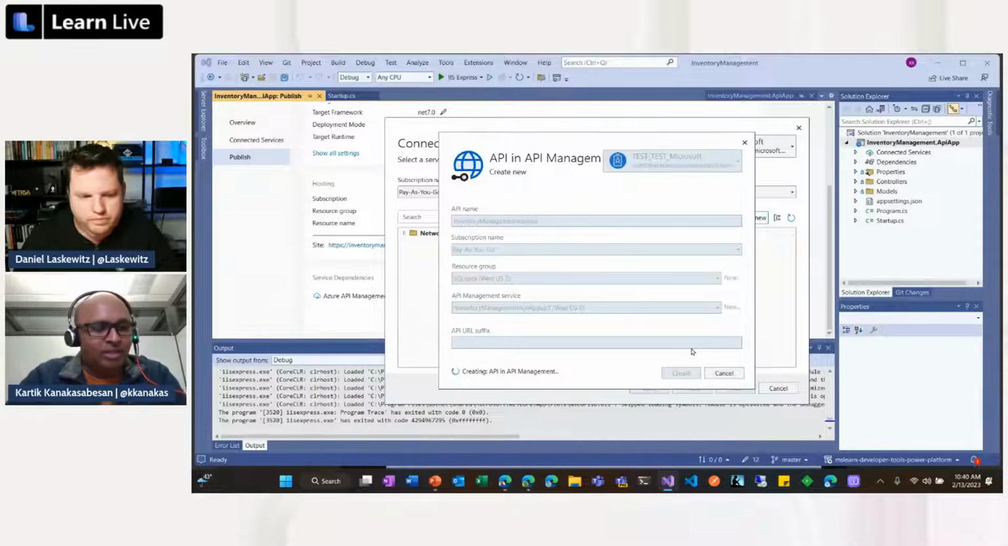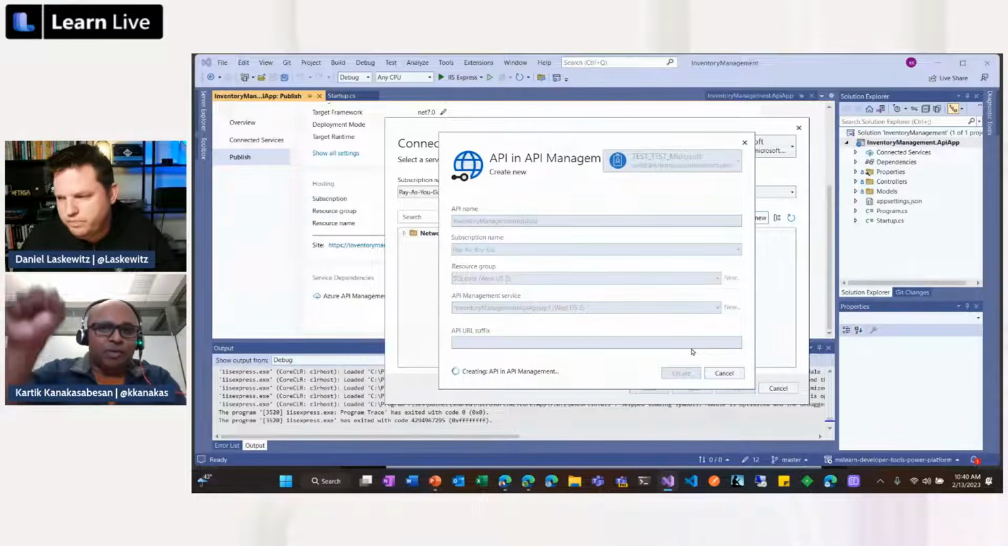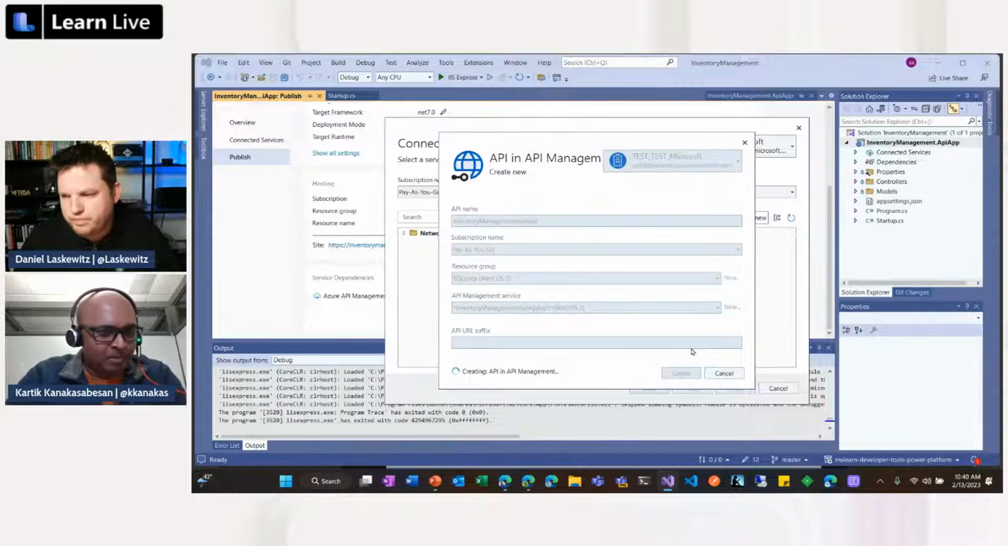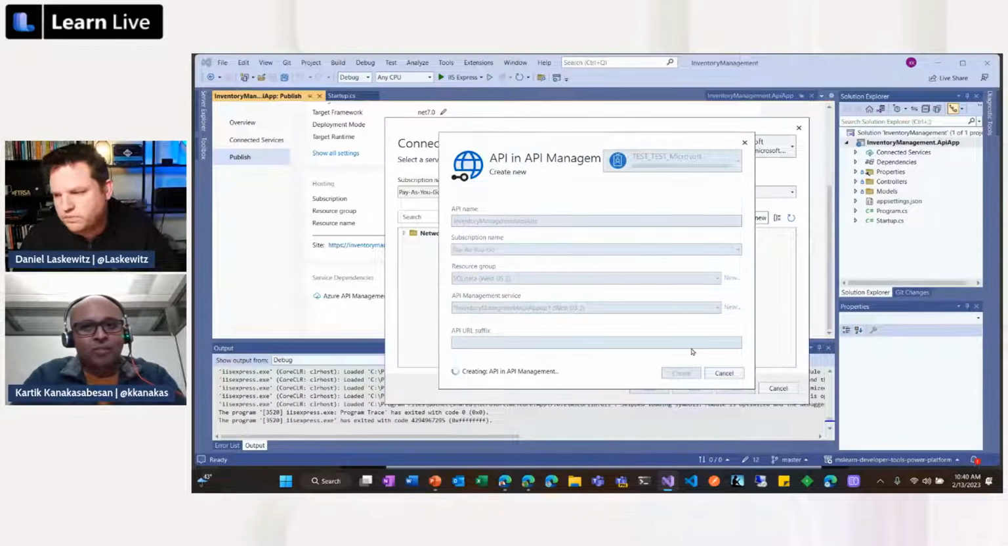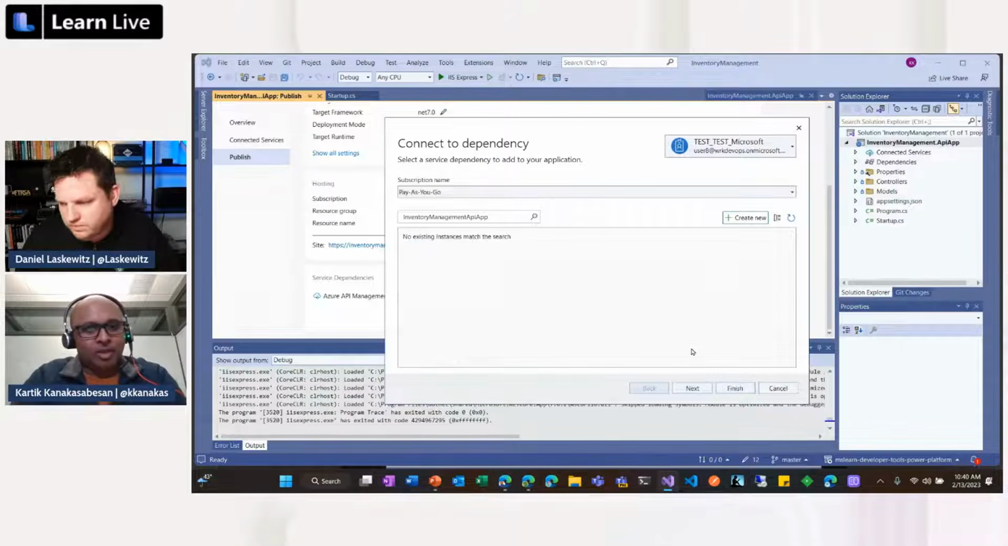So now, instead of having to republish everything, all I did was say add service dependencies. And that's what you do. This is now linking up with the API gateway, or rather associating that new API gateway with my publishing profile. So when I hit publish, there we go.